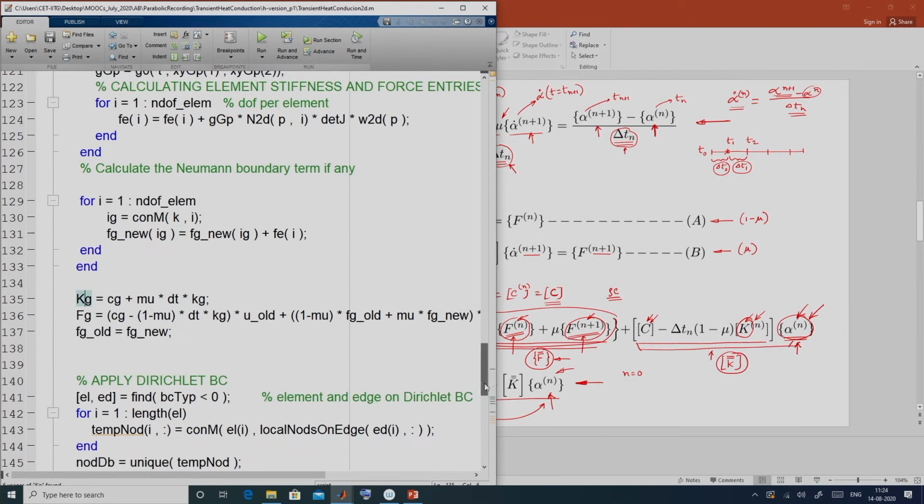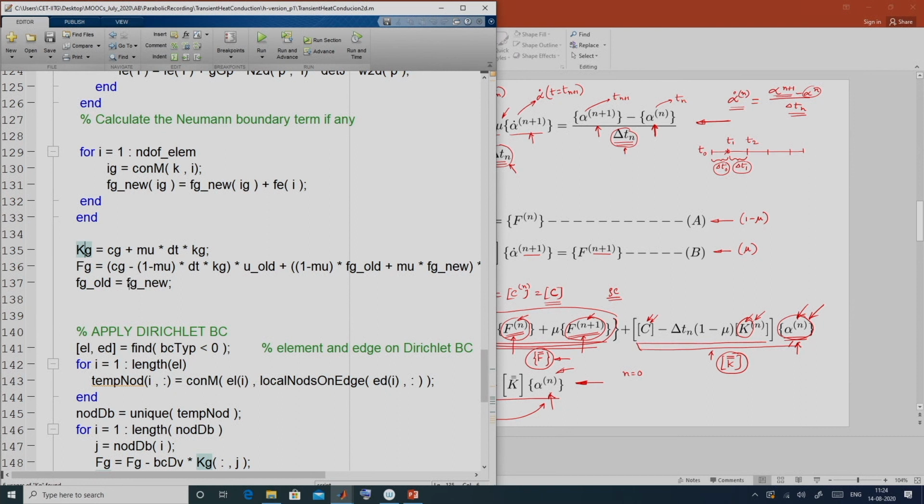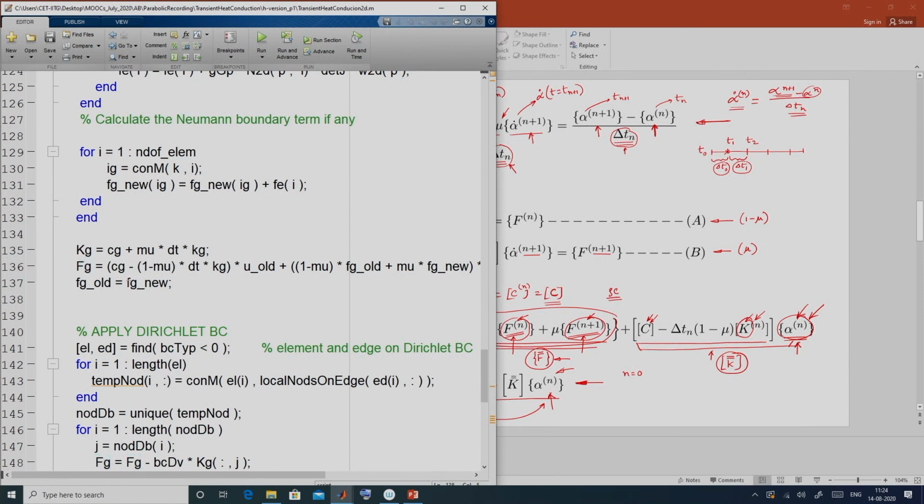Now, once we do that, the newly calculated f, that is f at n plus 1, as I said, has to be used as f old, that is f n, for the next time instant. That is why we have assigned f g new, because f g new will not be used anymore; we have already taken care of it in the modified f vector. So we are assigning this newly calculated force vector at n plus 1 to the old force vector, and that will be utilized in the next time step.